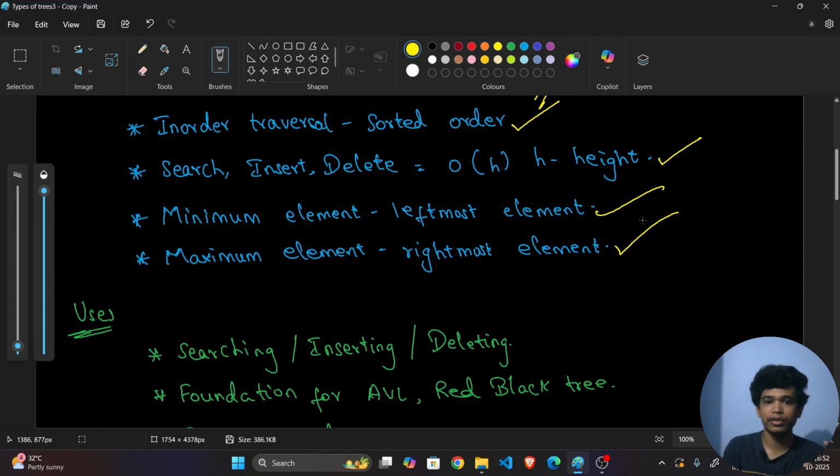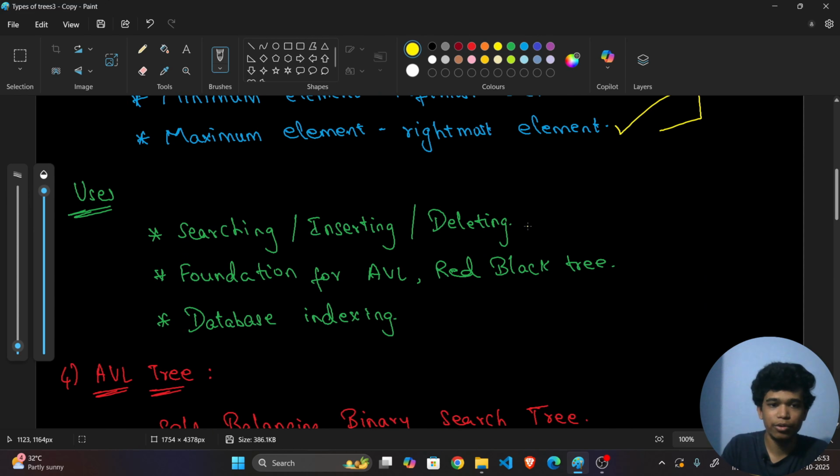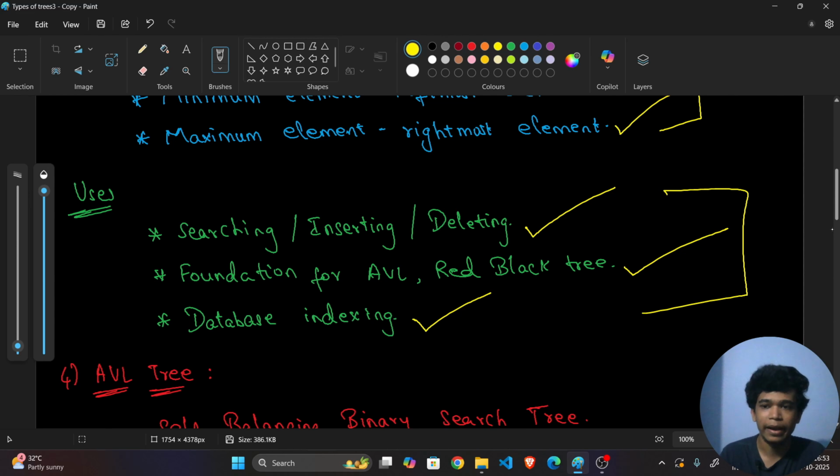So these two properties will be more important when we go for problem solving. There they will ask you to find the leftmost element, the maximum element and the minimum element in a balanced binary search tree in a time complexity of O of log n. There it will be very useful. Okay. Now see here, what are the uses? Uses are searching, inserting and deleting, the foundation of AVL and red black tree, and database indexing. So these three are the main uses of this binary search tree.